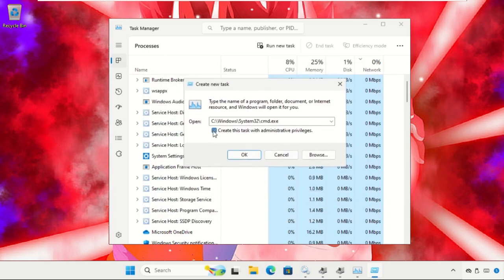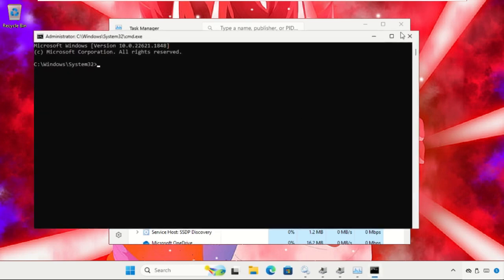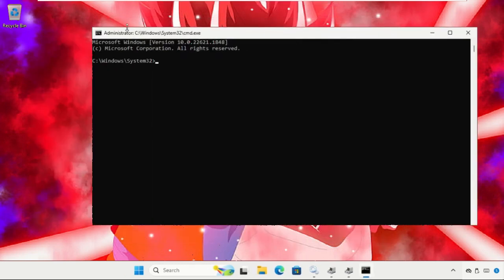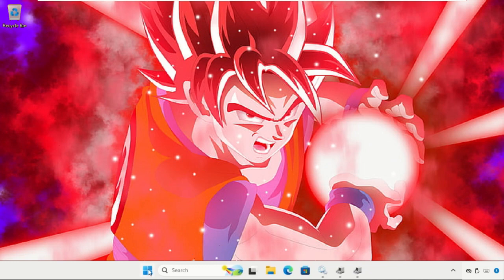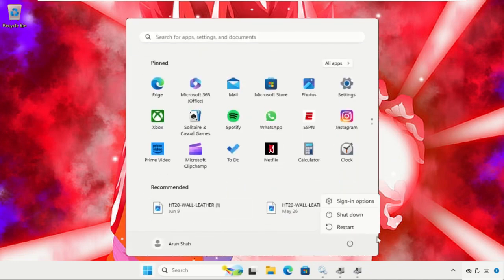After that, check this box to create this task with administrative privileges, then click on OK. Once we are here, we need to execute the command. Type here gpupdate and hit enter. So this will take some time to complete the process, we need to wait for it. And once done, simply type exit to close this command prompt window, then restart the system and your problem will be solved. You're good to go.